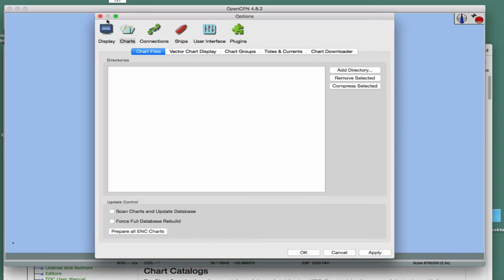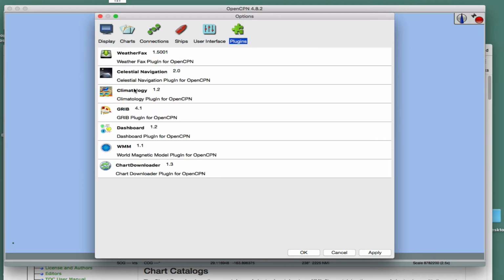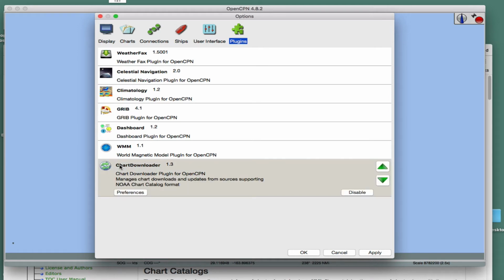You go to options, and then first go to plugins. Let's just do it this way. We'll go to plugins and then go to the chart downloader. That plugin is installed with all the installations, unless you're using XP. I don't think it comes in on XP, but on others it does.